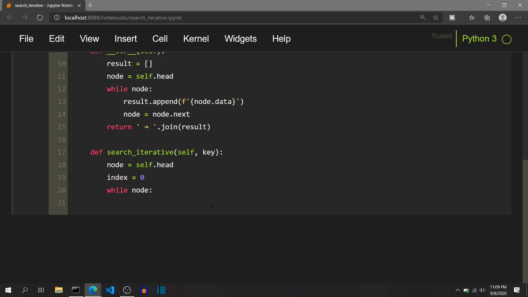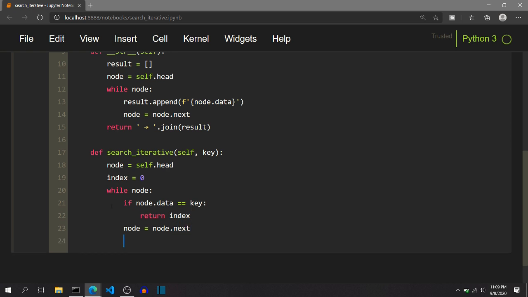So while there are nodes in the linked list, we need to check if node.data matches the key. If it matches, we already have the index stored separately, so we can return that. If that doesn't match, we need to traverse to the next element. So we will set node equal to node.next, and also the index should be incremented by 1. So index plus equal to 1, so that the index matches the index of the node that this variable is pointing to.